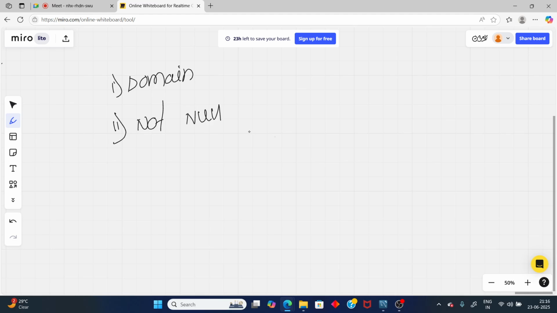The primary key, not null. And third, like the check constraint, it will check, like for the voter card, the person should be greater than 18. And the foreign key constraint. Already I have told you about the foreign key.